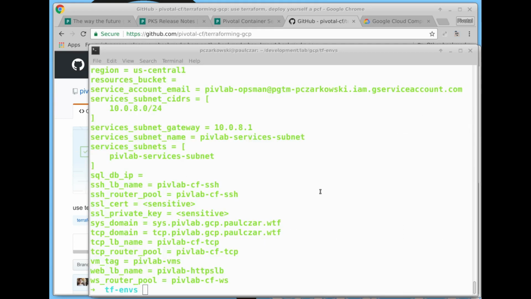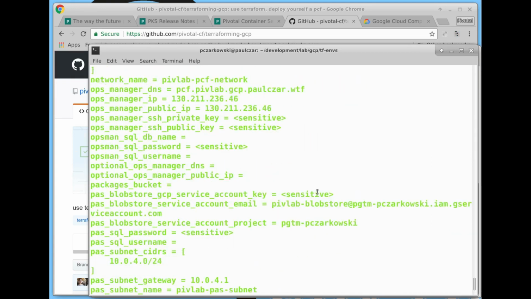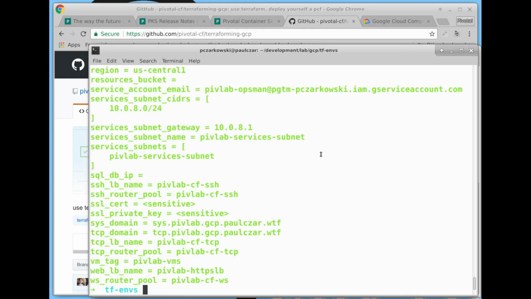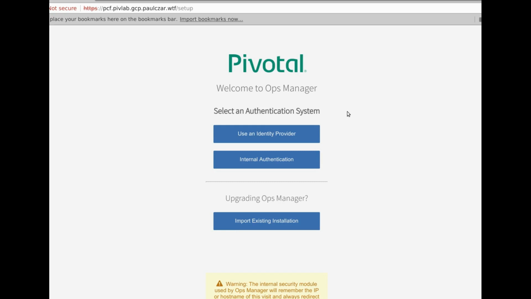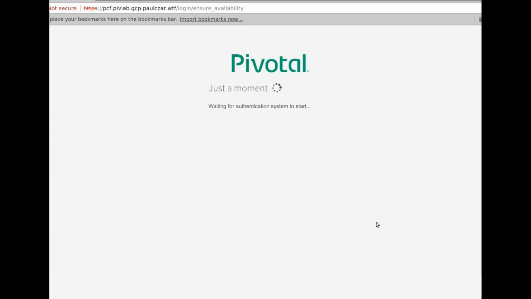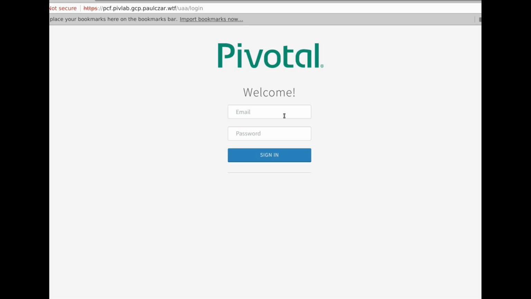Terraform has finished running, and it's given us a bunch of output. If we scroll up, we're looking for a URL, an Ops Manager DNS. So this is the URL we will use to access Operations Manager. Now, the first time we access Operations Manager, there's no credentials or anything set up. So the first thing we need to do is go ahead and create a username and password. Okay, Ops Manager has set up our authentication systems, and so now we can log in with the username and password that we just provided.